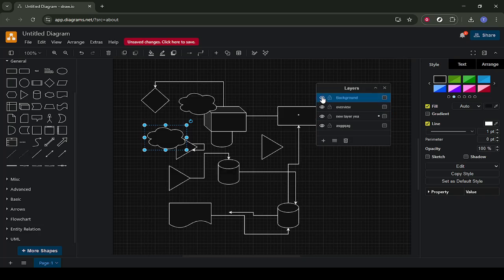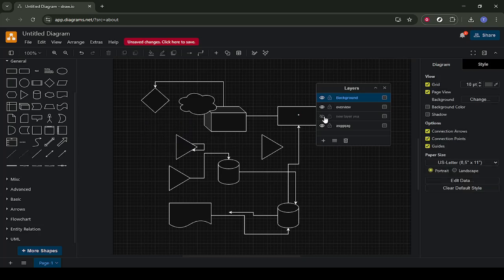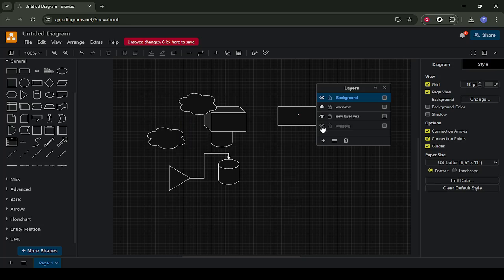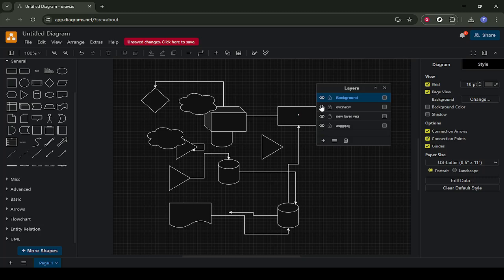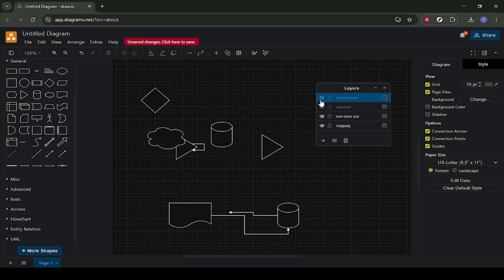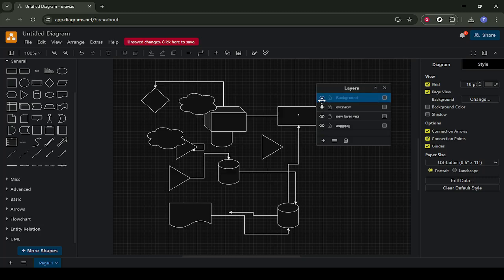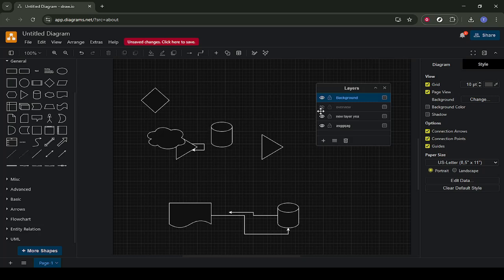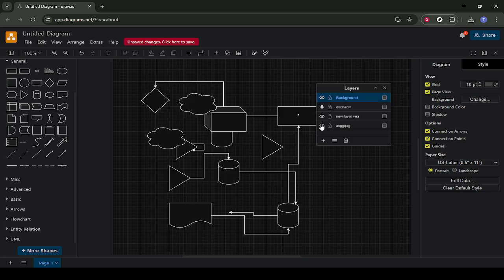The lock icon controls whether the layer can be edited. When a layer is locked, you can't accidentally move or change its content. This is very helpful for protecting backgrounds or core structures while you work on details in other layers. By combining these tools, creating layers, reordering them, and using the eye and lock icons, you can keep your Draw.io diagrams in Confluence and Jira organized, flexible, and easy to maintain.